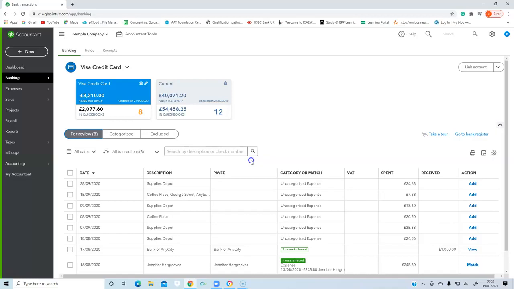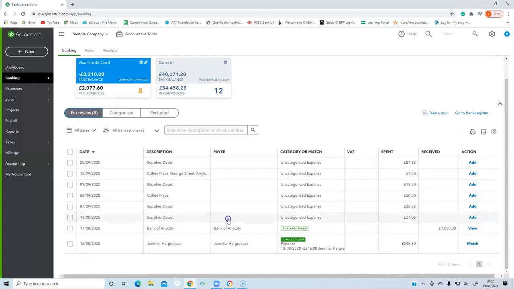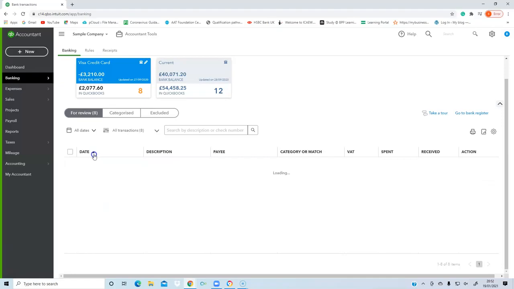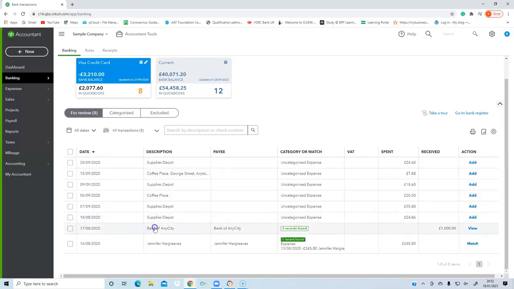So in the For Review section, you will see all these transactions with the description that comes from the bank, with the date. You can always filter the date the way you like, from the oldest to newest or newest to oldest. On the description section, this information will be extracted from the bank, from the payee. So payee information also comes from the bank as well.